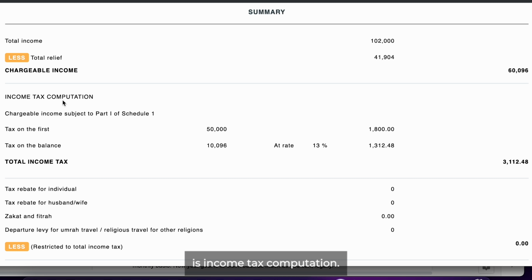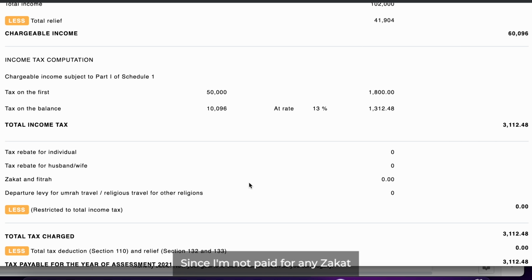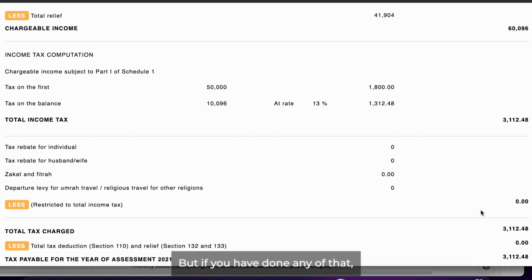If you look at the next part, it is the income tax computation. It will show us the tax bracket. Based on the tax bracket, on the first 50,000 of my chargeable income, I'm supposed to pay 1,800 ringgit. And then on the balance of 10,096 ringgit, I'm supposed to be charged a tax rate of 13%, which is 1,312.48. So my total income tax that I need to pay is 3,112.48. Since I've not paid any zakat or Umrah travel, my tax deduction here is 0. But if you've done any of that, they will further minus from here.